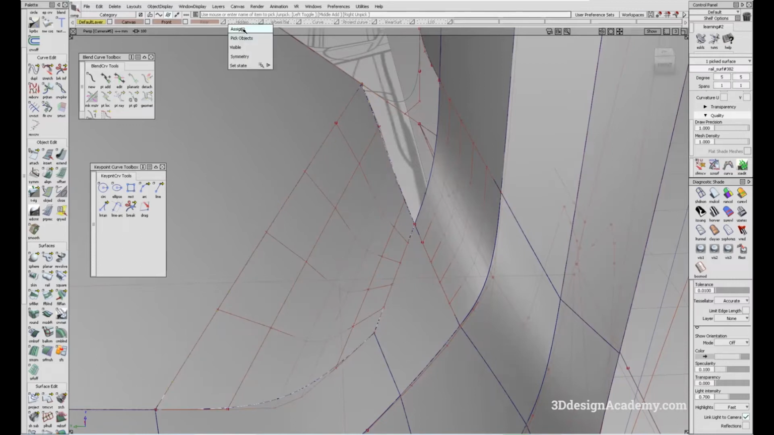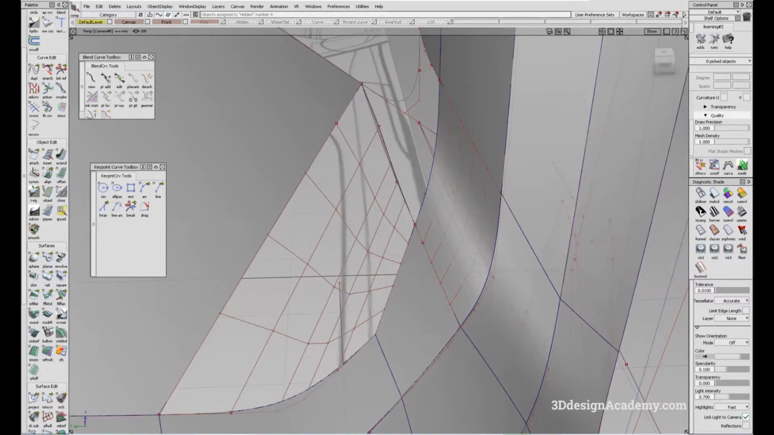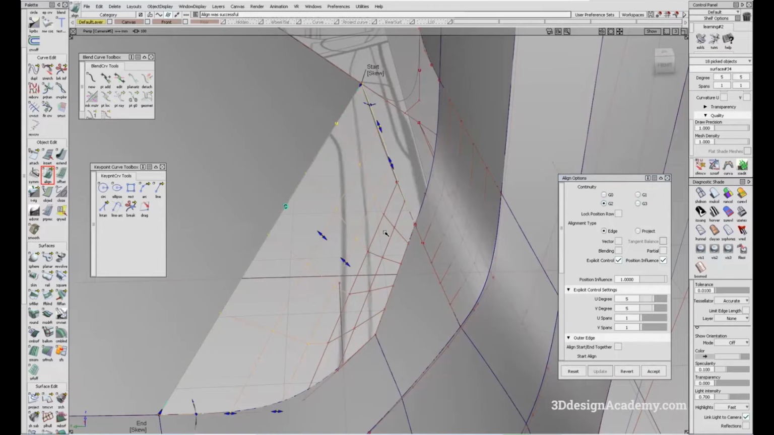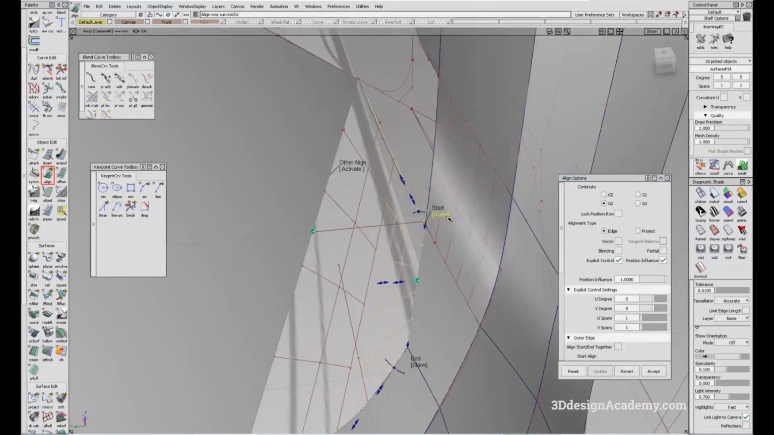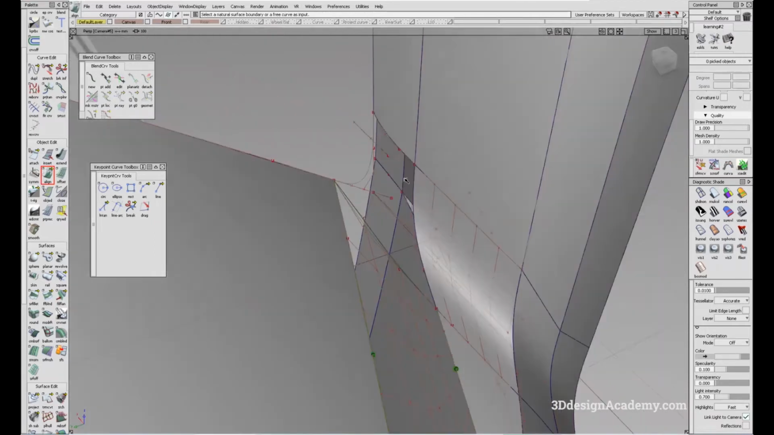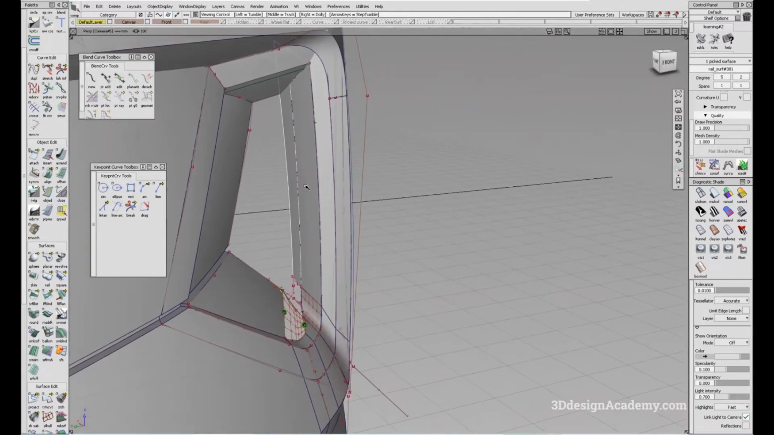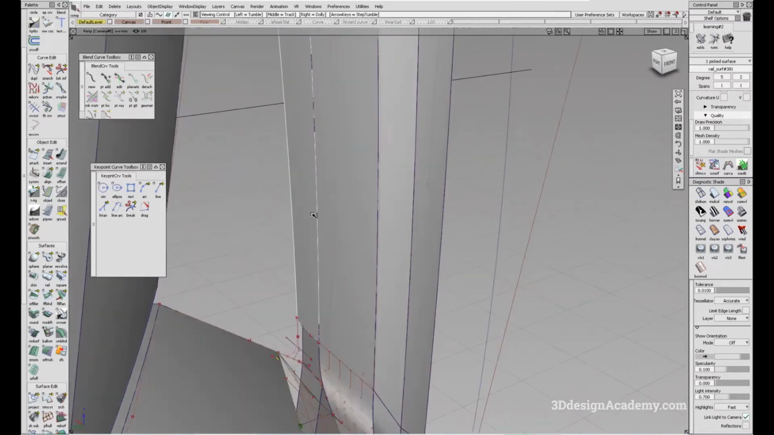I'm going to hide this for a second. I might need it later. Okay, so I'm just going to align over here, and I'm going to align over here. Hopefully this will be a little bit better. Okay, so same thing over here. I'm going to make this into just one patch.